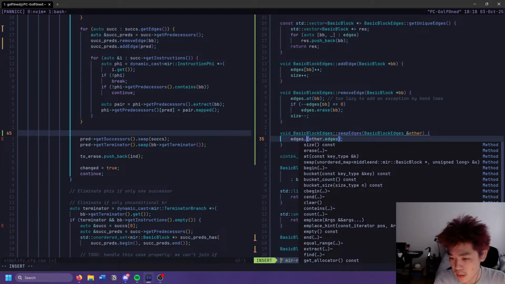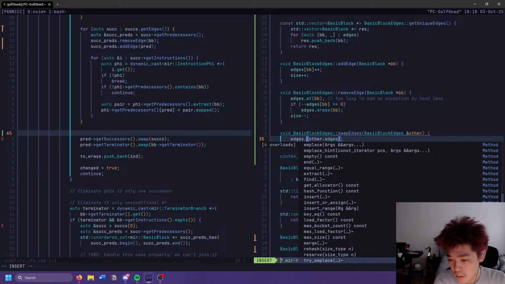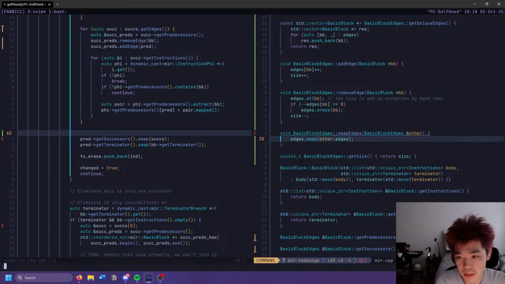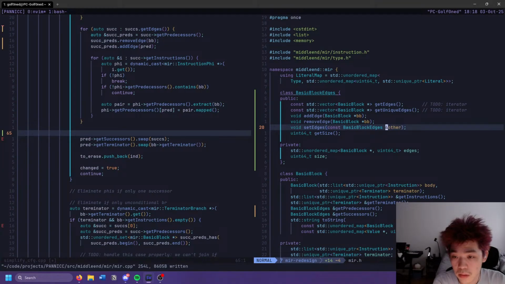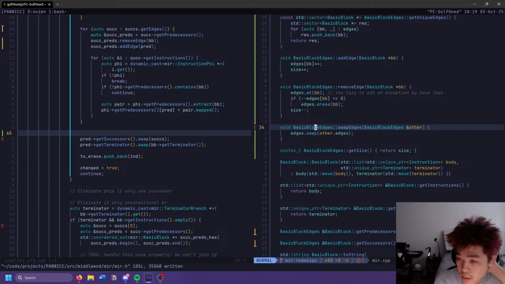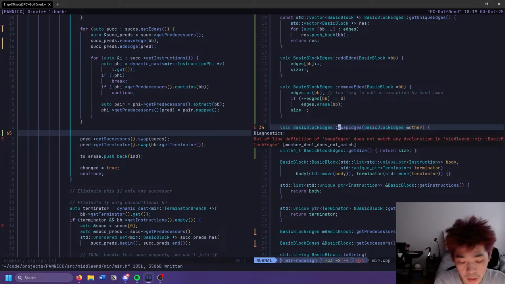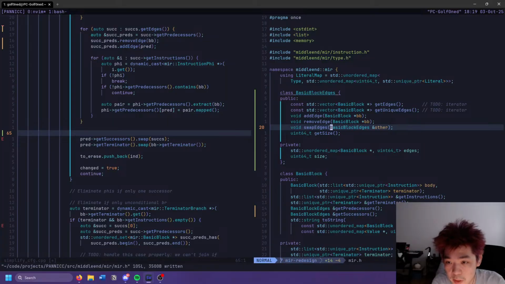Is there like a... Yeah, maybe I just have to swap like this. Yeah, because we're working with a temporary thing that will get deleted anyway. Yeah, let's just make the swap edges. What's wrong here? Oh, because that's const. Yeah, I see. We might actually want to just consume.